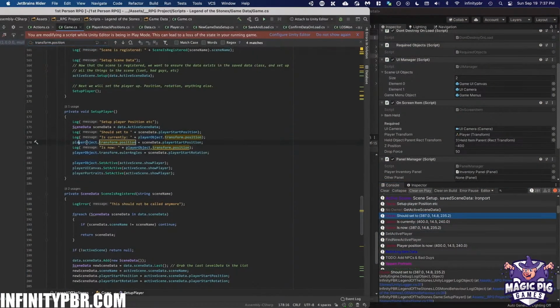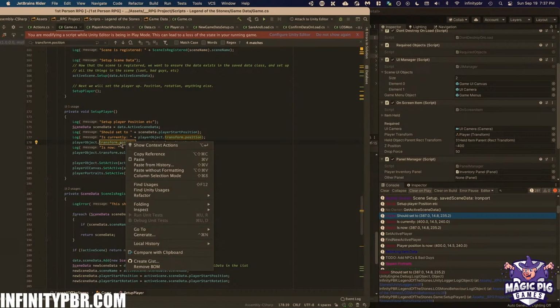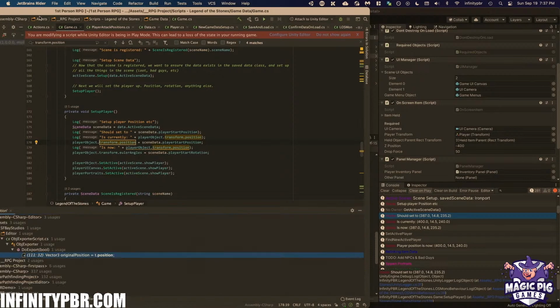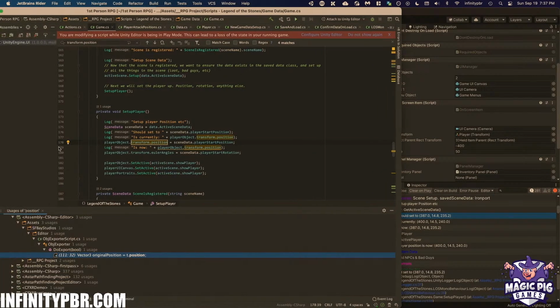So where my player position is being set. Where your player position is being set, you can look for all usages on a right click, and it will tell you everyone who sets that value and where. Find usages. I've never used this. Holy shit. There's a lot of usages.